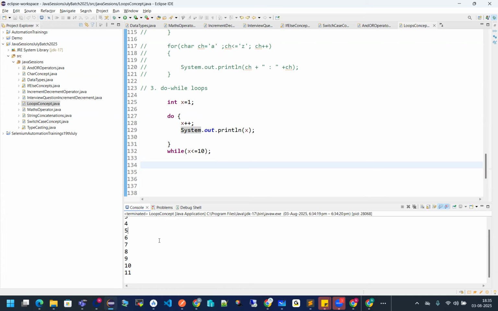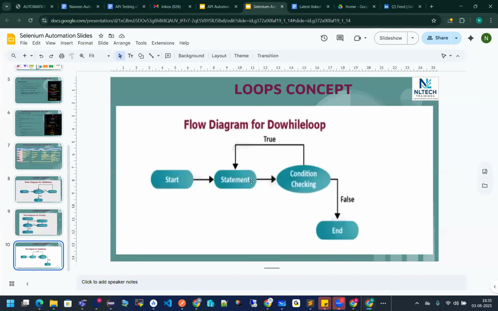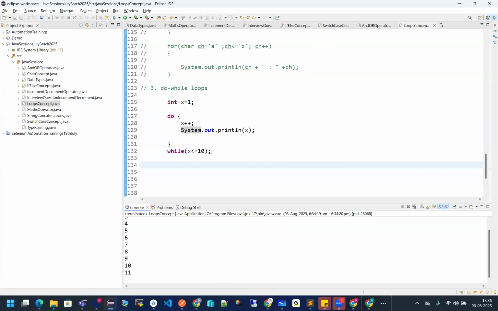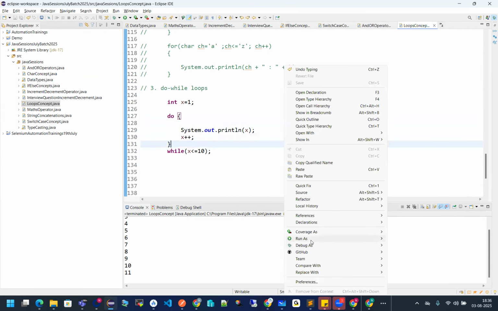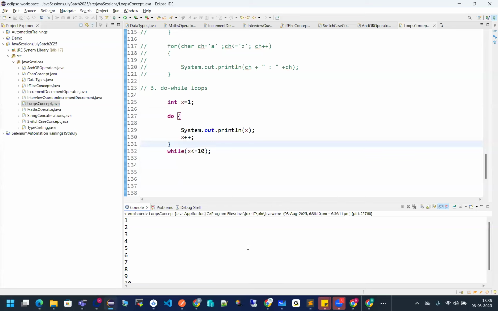Okay. Now, one more thing. I told you one more case. What if I am saying my condition is not matched in the initial statement only? Then what is in that case? See this. I'll just put it here only. The previous way, it is going to print 1 to 10 only. Yeah, 1 to 10. Fine.